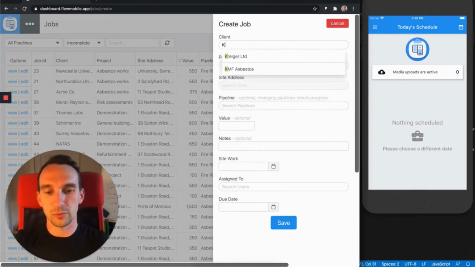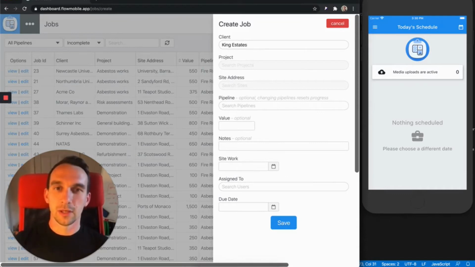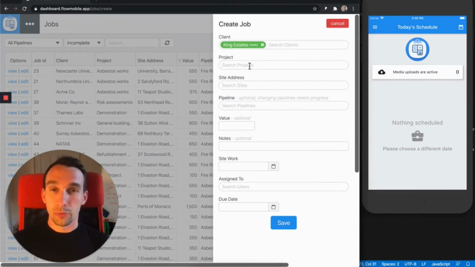So this is going to be King Estates, and all you need to do is type in the client name and it will create a new client for you. Then we add it to a project. So a project basically represents a contract of works, a grouping of jobs. So in this instance, we'll just use demonstration project like so.